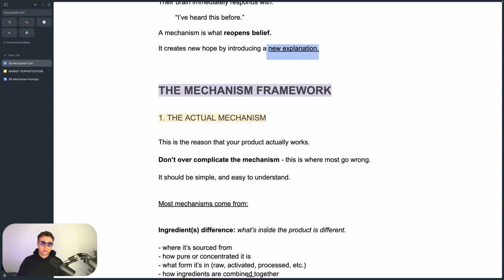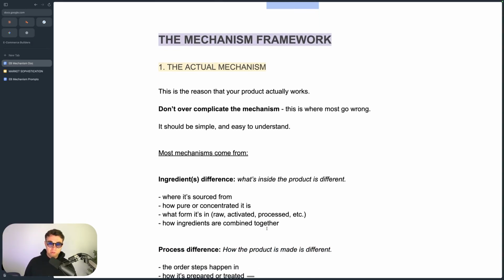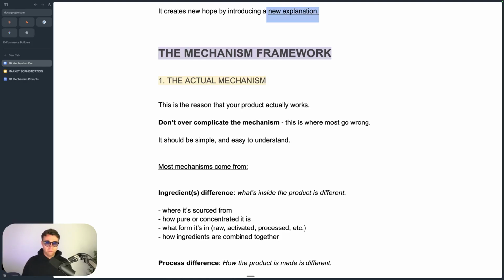Now, there's different ways that you can actually structure your mechanism. There's different things that you can implement into your mechanism. Sometimes it might just be one thing. Sometimes it could be a combination of things. But most mechanisms are going to come from an ingredient difference. So essentially, what's inside the product is different to the others on the market.